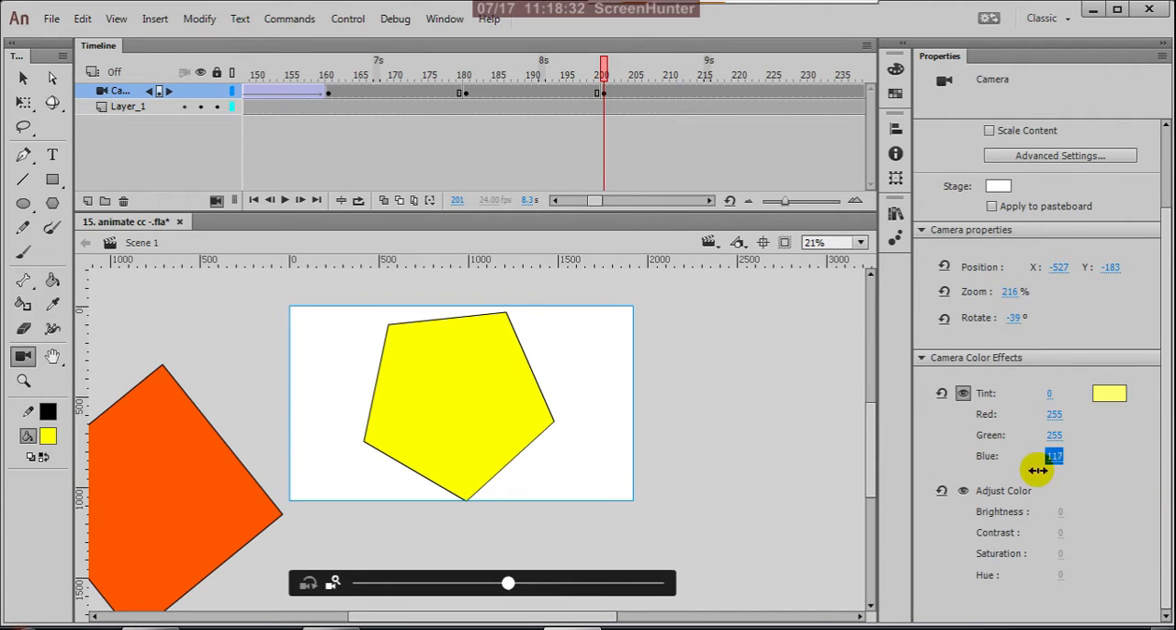You can give the color values, and here it is adjust colors. So brightness you can increase and decrease. You can observe the colors, and hue and saturation. See, it's applying both. Yes, suppose this can be. So whatever adjustments you are giving here to the camera, the same thing is available in the properties panel.